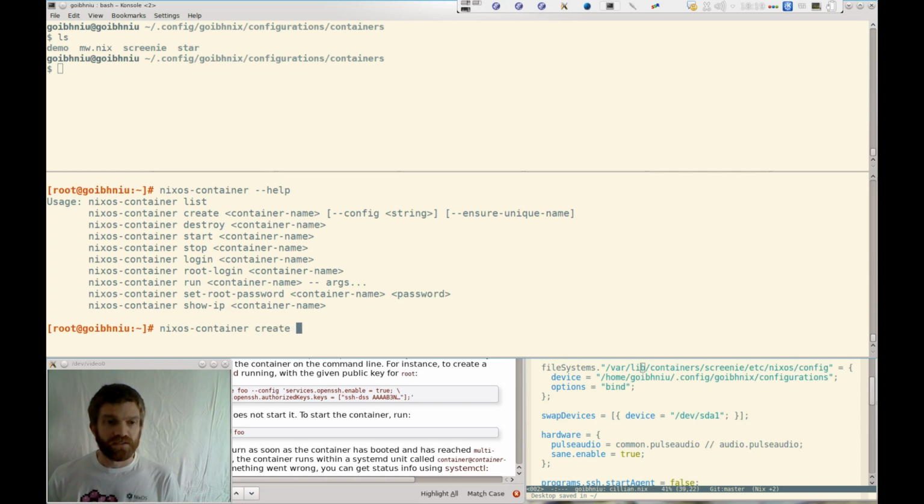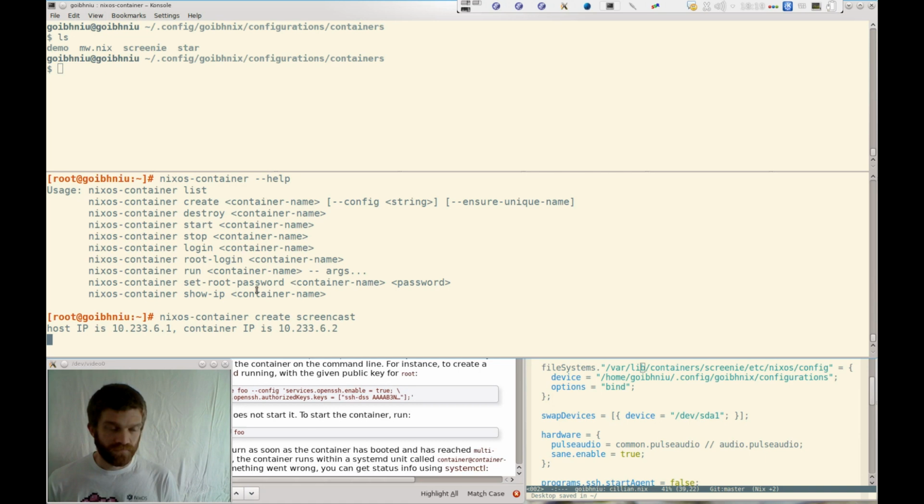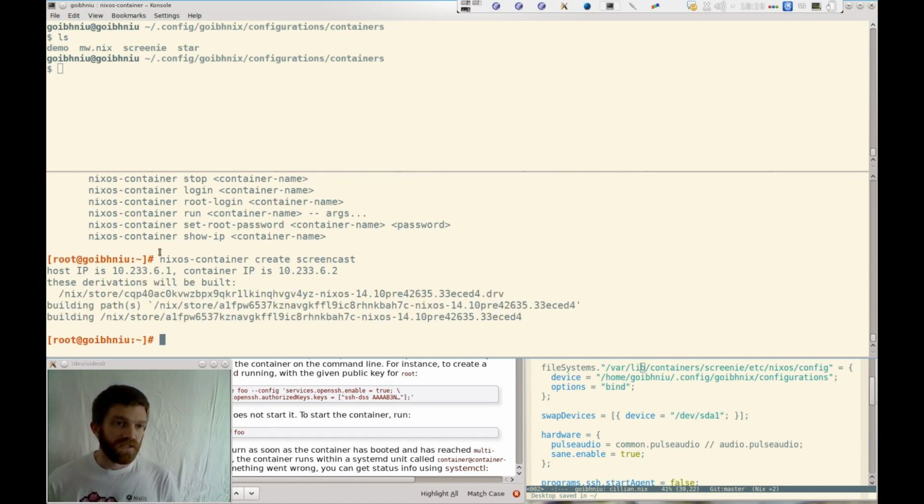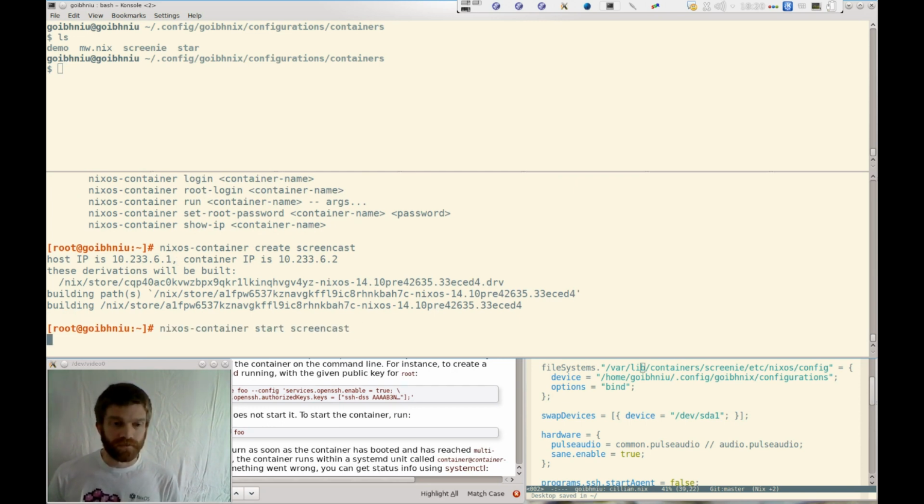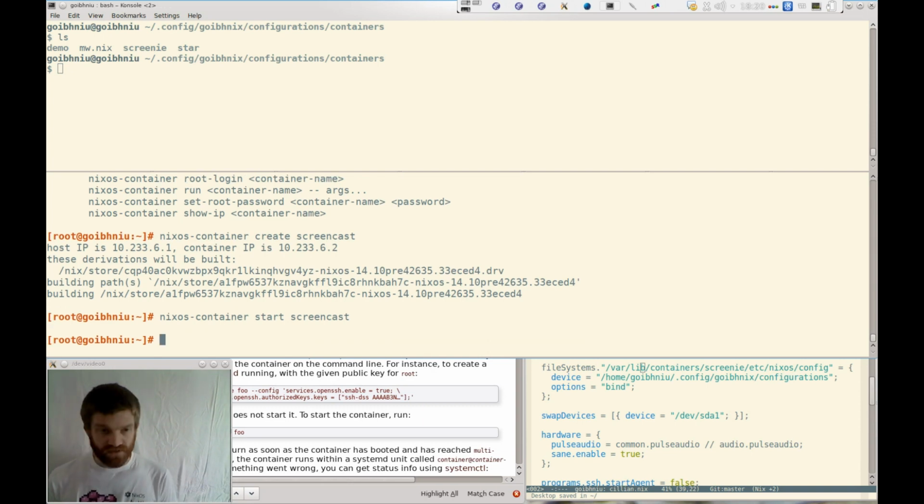I'll call it screencast, and give the IP address it's going to have. That's created one, but it hasn't actually started it yet. So start it up. And I'll just show that you can see this from systemd. So with the status command, you can see it like this.